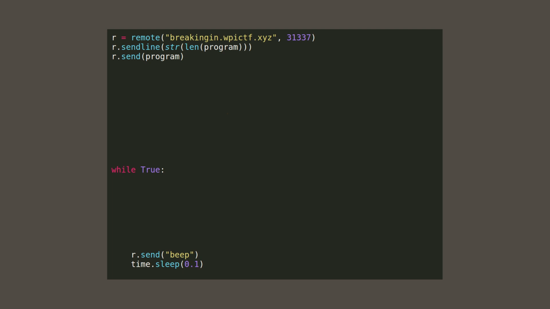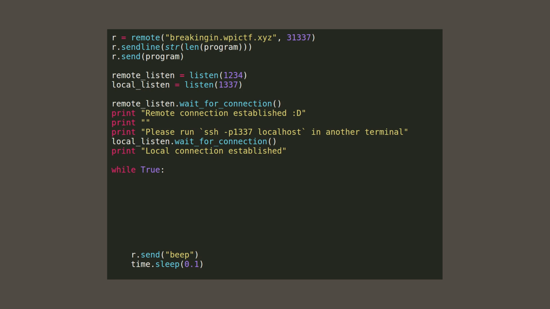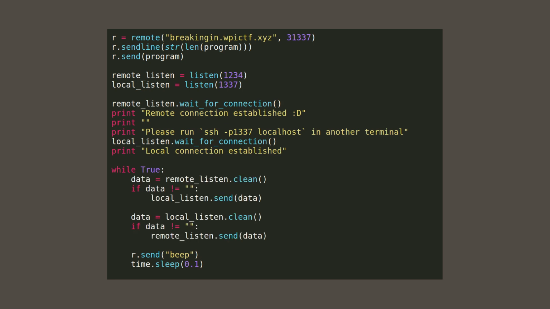This can be done quite easily with the listen class from PoundTools. Just create a listener on port 1337 for SSH to connect to and another one on port 1234 for the remote VM to connect to. After sending the proxy to the VM, just wait for both connections to establish. After that, just start a proxy loop that is really similar to what we have on the server.